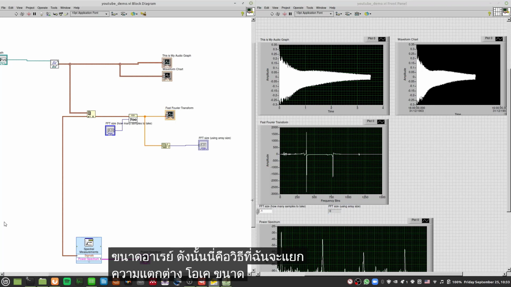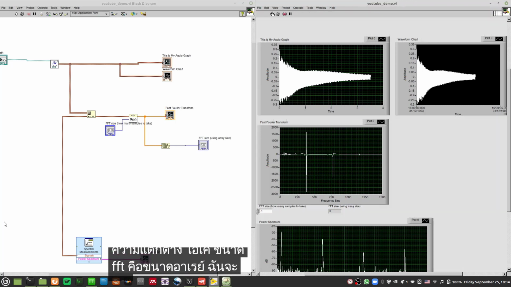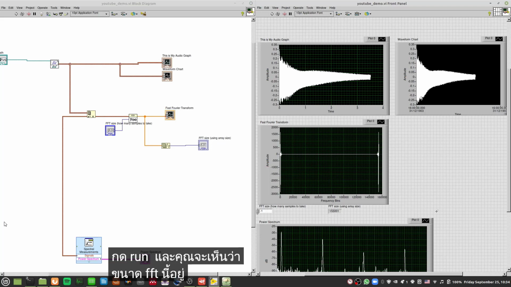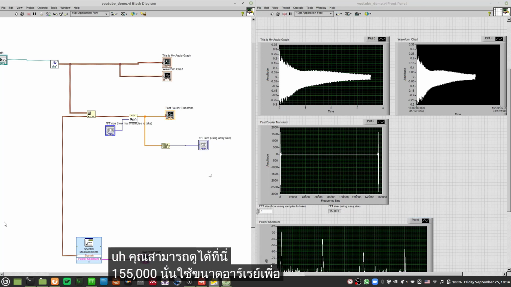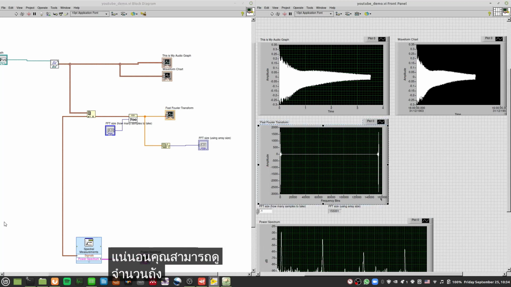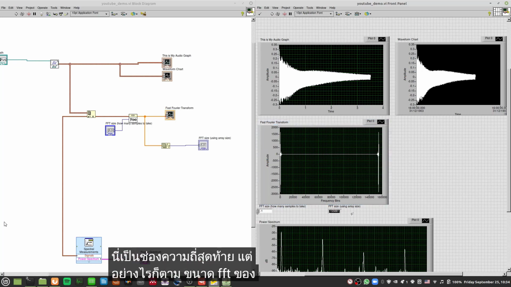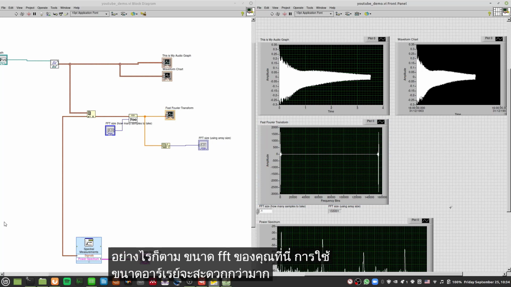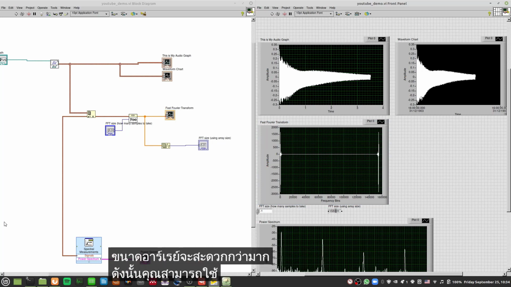For FFT size using the array size, I'll just press run and you'll see that this FFT size is about 155,000. That's using the array size to help us determine what the FFT size is. Of course, you can take a look at the number of frequency bins here. You will see it's about 150 something thousand, between 140,000 and 160,000. This is the last frequency bin. But anyway, your FFT size using the array size is much more convenient, so you can use it to point to about 155,000.